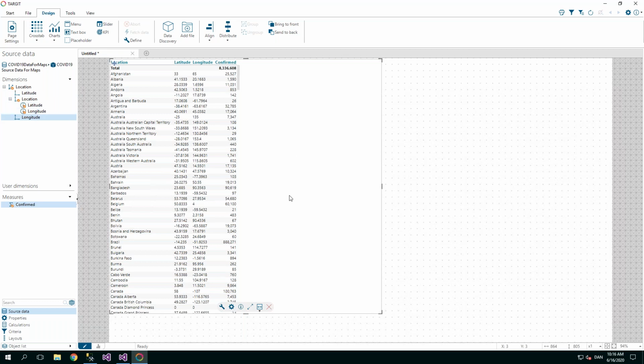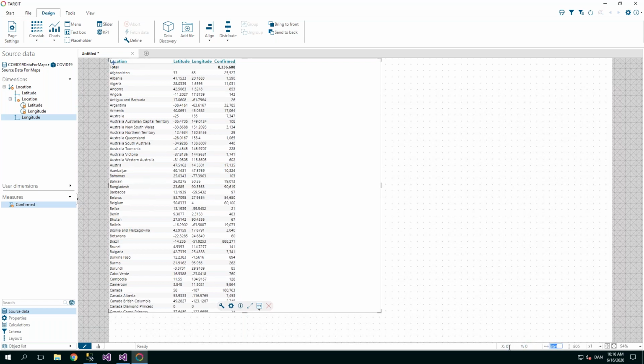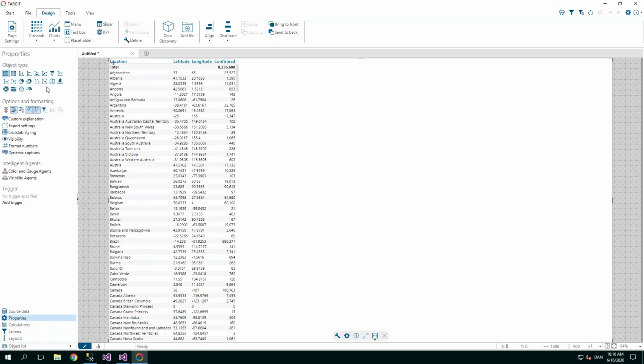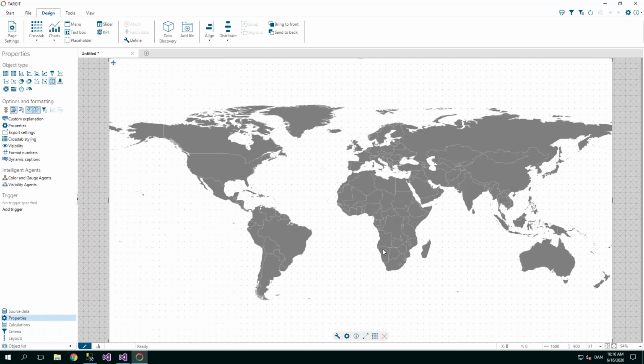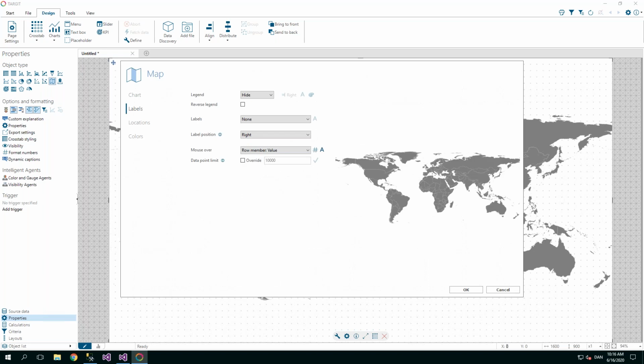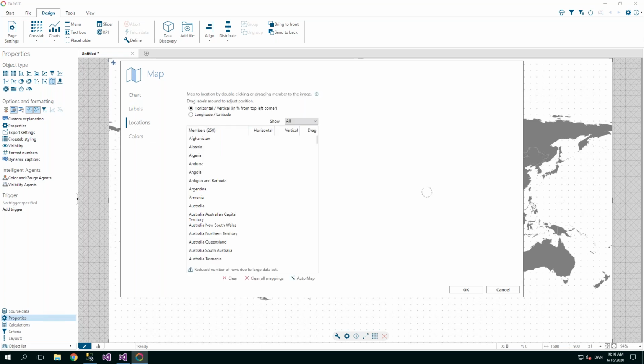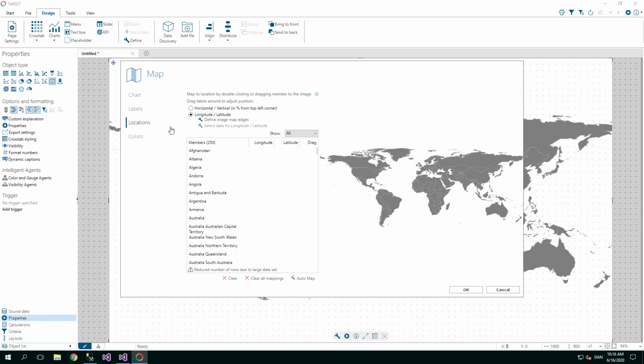All right, let's turn this one into a map. I'll just make sure that it fills out my full page here. And if I go here, properties, and turn it into a map, it goes there. Now we just need to tell the system how to map these things. And of course, we're going to use the longitude and latitude information we got in there. The map is the right map, the world map in this case. So locations. This time we actually want to use the longitude and latitude option here.